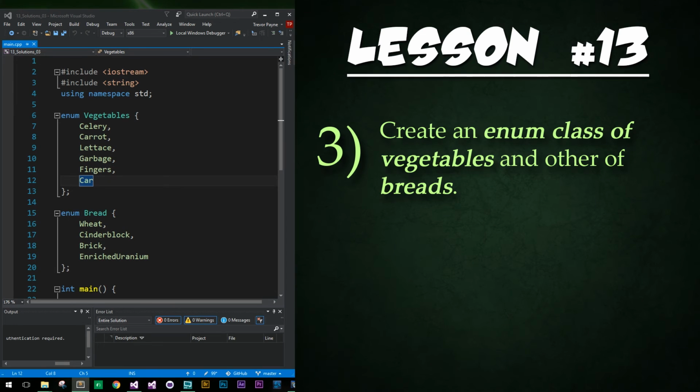Perfect. Number 3 says create an enum class of vegetables and another of breads. All right. So for our enum of vegetables, we have celery, carrot, lettuce, garbage, fingers, and a car. These are all really well-known vegetables.